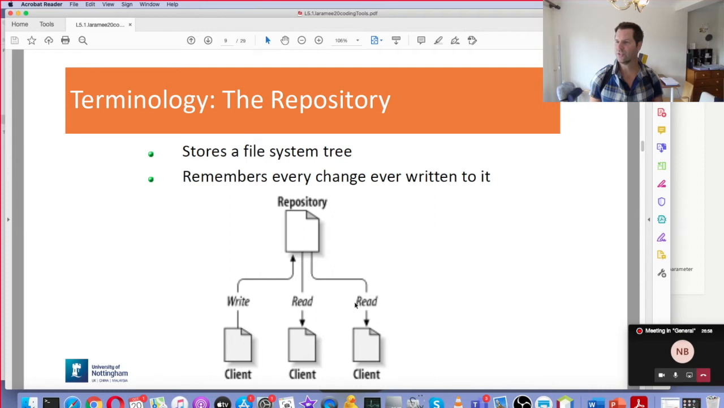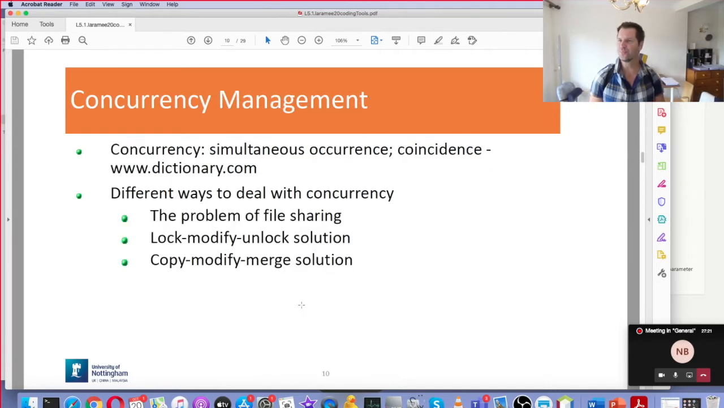And you can see these different operations, right? You can write to the repository. Writing means saving your changes, modifying some source code, saving the changes to the repository. Read means checking out source code, either your own that you've written previously or somebody else's that they've written previously. And version control handles this concurrency management.